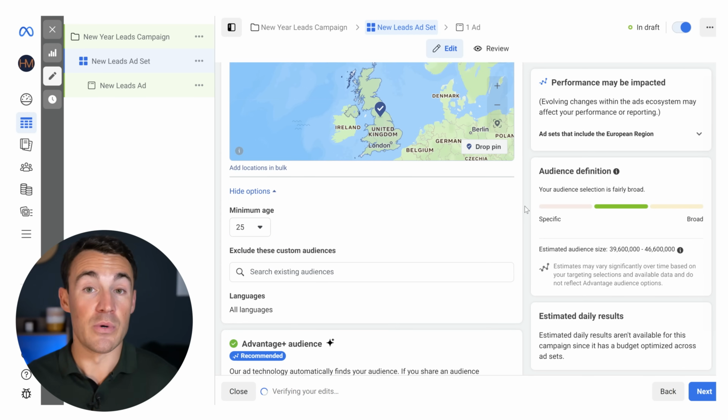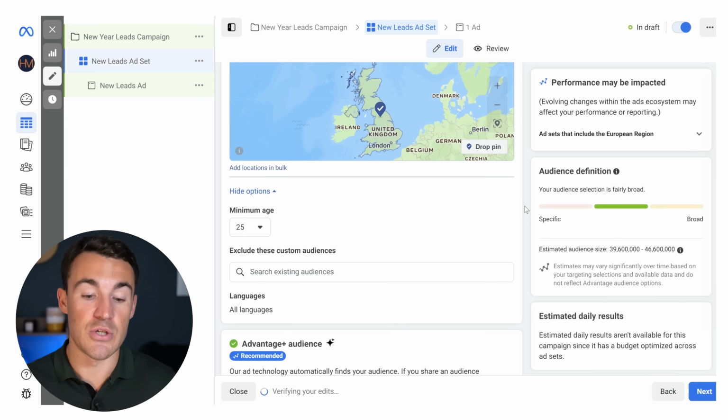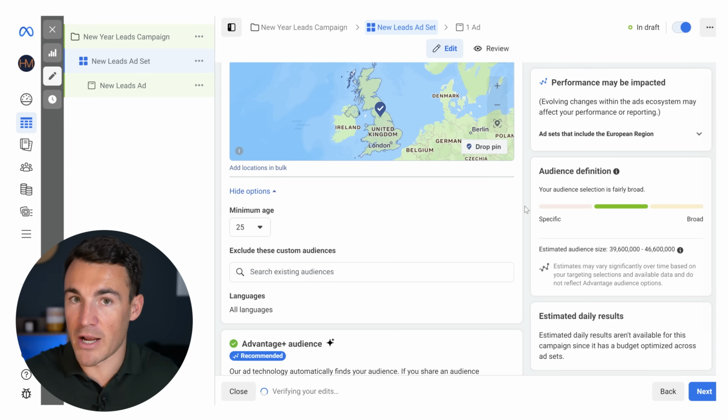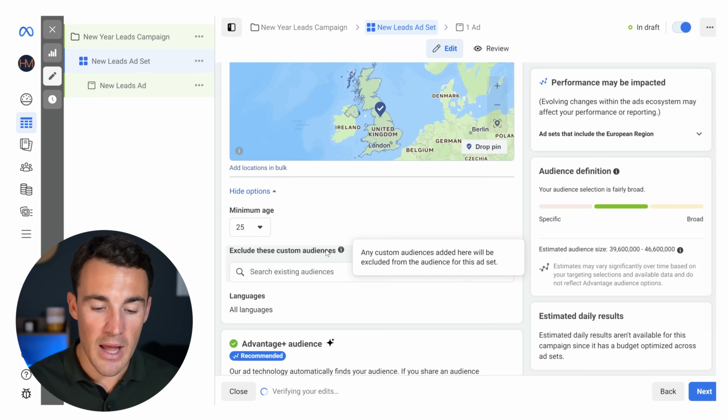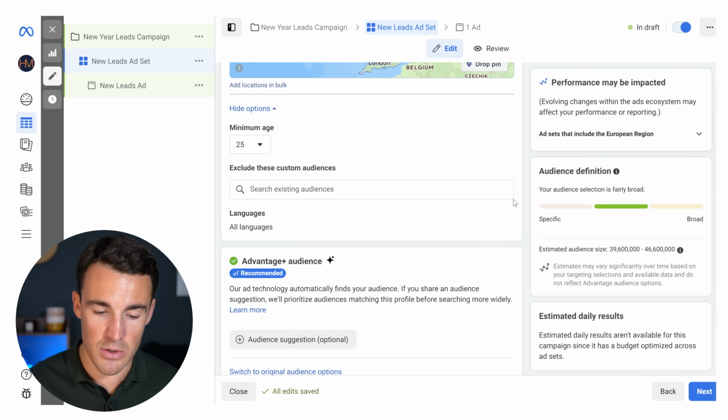And that's probably something that we would do, because our typical targeting when it comes to age for our digital marketing services is 25 plus. Fairly broad, fairly open. That's what I'd recommend with age, but that's what we go with. Custom audiences I'm going to talk about a little bit later on. This is about excluding custom audiences, so don't worry about that for now.